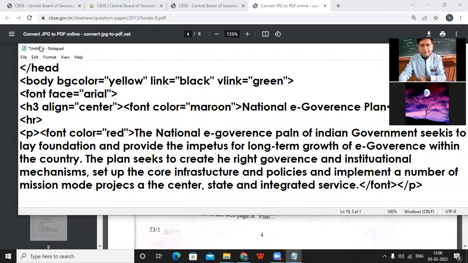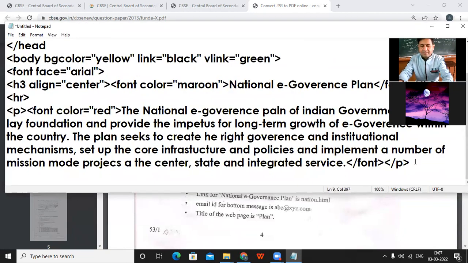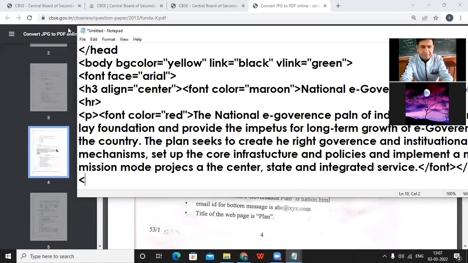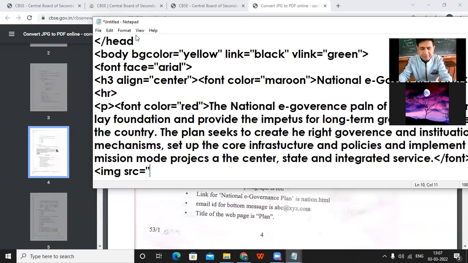Now you will have to insert one image, and the image alignment is right. The image name is given here, gov.jpg. So here I am giving the img tag with src. They have not mentioned the height and width, so we will not define that. The image name is gov.jpg, and here you will have to define align equal to right.